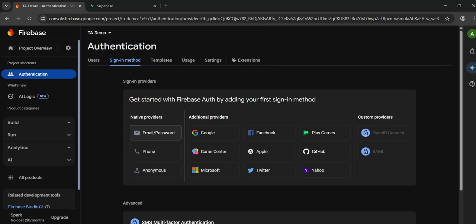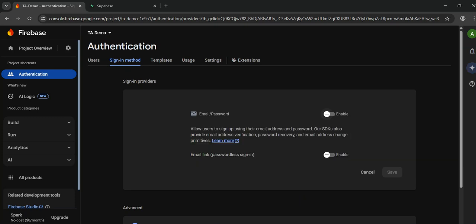Once you click on get started, it will show you a couple of options for which authentication you want. You can use email and password, phone, or additionally you can use providers like Google and Facebook for sign-in purposes. So let's click on email and password, enable this feature, and save this.